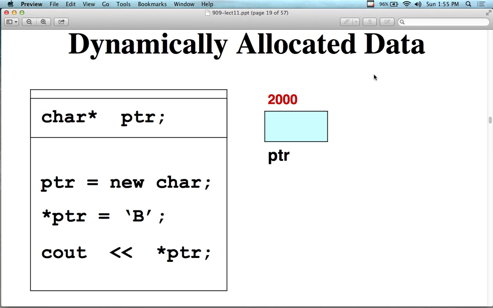So this is dynamically allocated data. This does not happen at compile time. This happens at runtime, which means we don't error check it, which means pointers and anything dynamic in the language is not error checked.